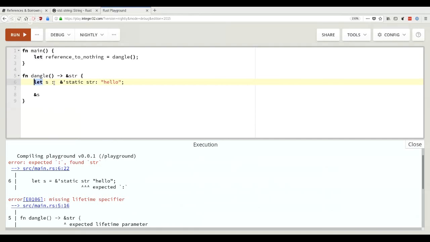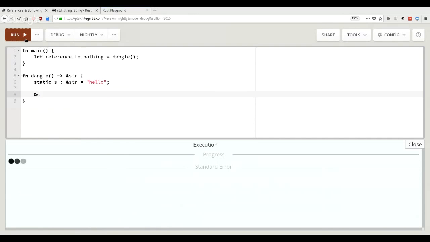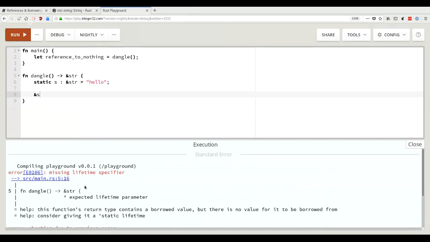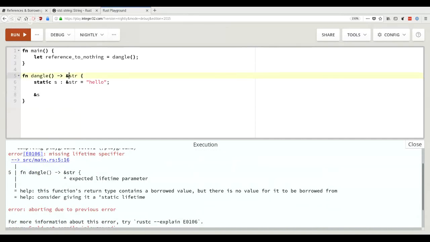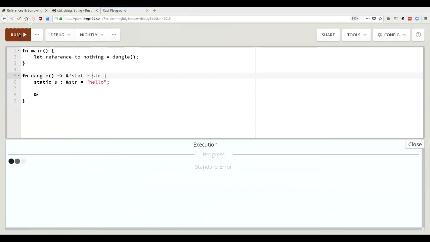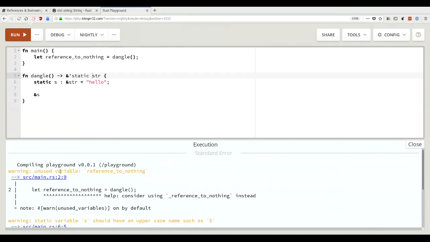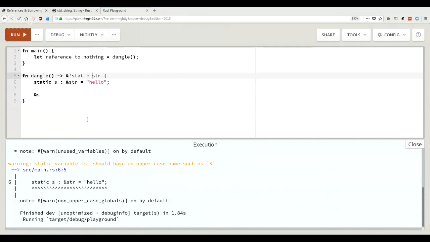So they do static s, colon, the type, which is the way you define something normally, and then equals. Yeah. Now it's complaining about missing lifetime. Oh, yeah, you need ampersand apostrophe static, and after the colon as well. Oh, no, that works. Wow. Didn't know you would use static there. Let's not do that.